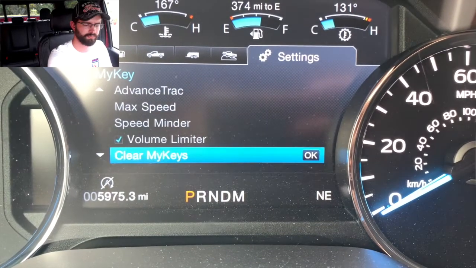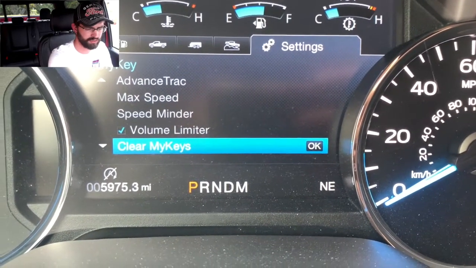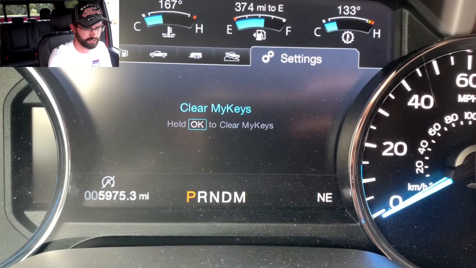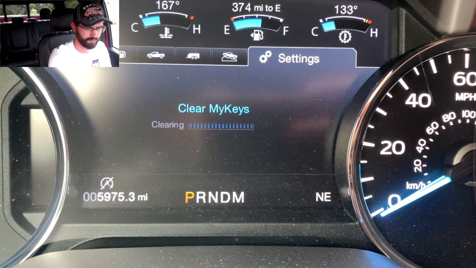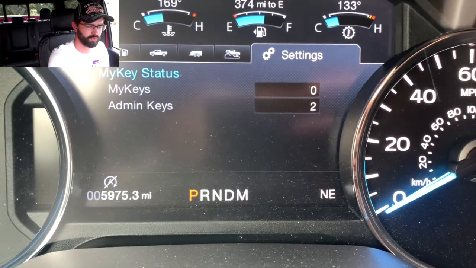and volume limiter. And if you have your admin key, to clear out your keys, it's as simple as going here. And now you have 2 admin keys again.